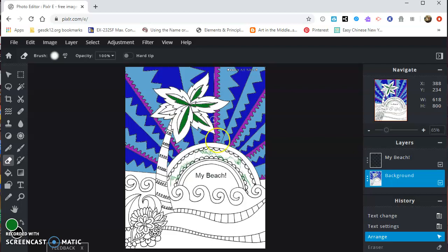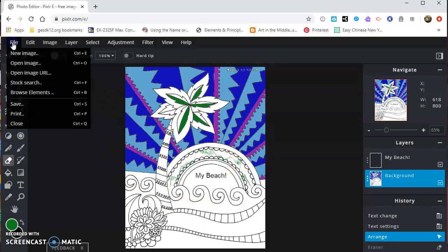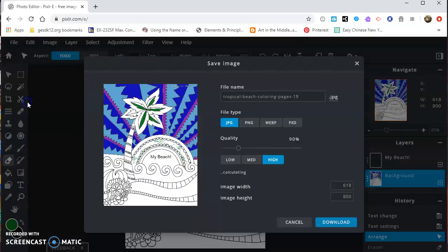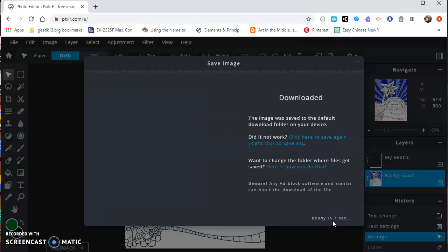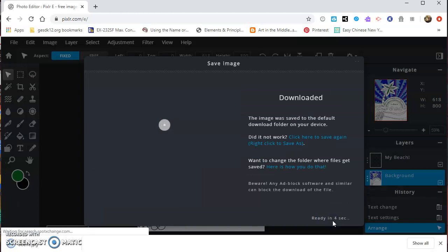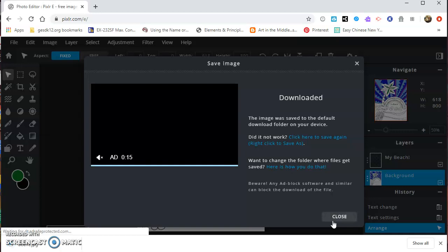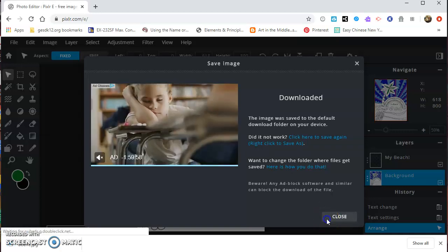Once you're all done with your picture, obviously I would still want to color mine, but once you're done with your picture and you're ready to save it, you're going to go to File, Save. You can name it whatever you want. Then you're going to download it. So now it's been saved.